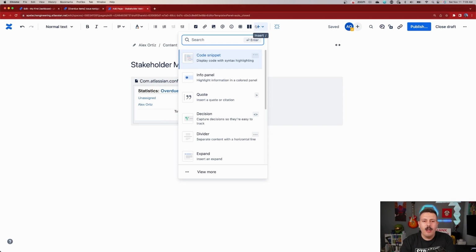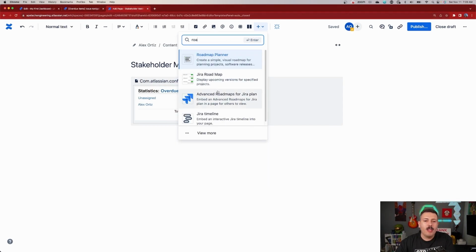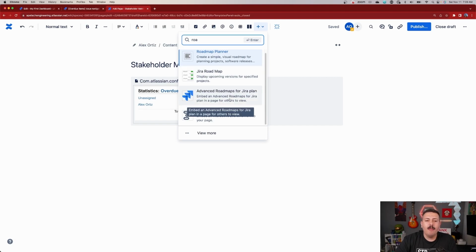We can type in here and type in roadmap. So you can bring in your advanced roadmap from Jira. You can do your Jira roadmap gadgets if you're using that one over in Jira. You have the ability to bring in a timeline as well. Right, so all of those things where in Jira you need to go to a bunch of different places, you can have them all in one location.